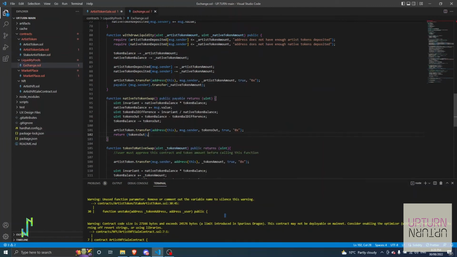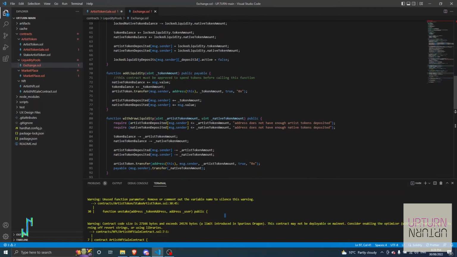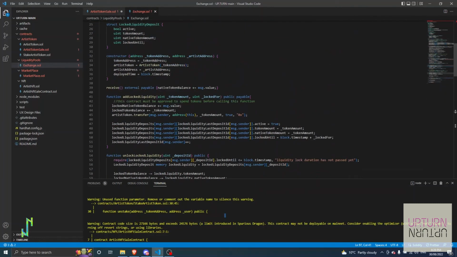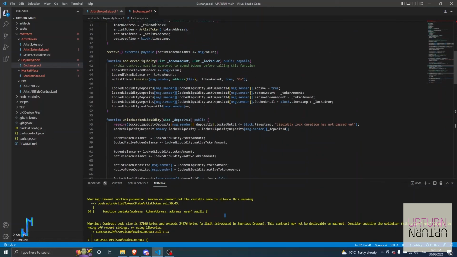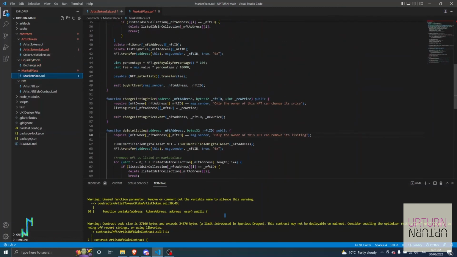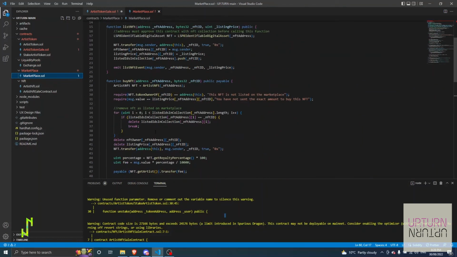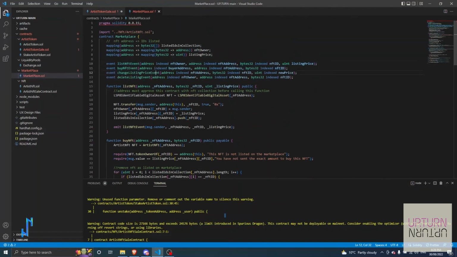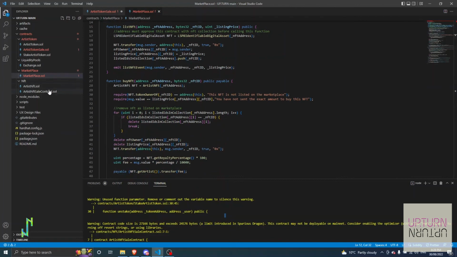Here's the exchange. Here we can go from token to native and native to token. Native is obviously the LUKSO token. But we can also do lock liquidity and unlock liquidity. With this unlock function, basically this allows the contracts to send it in, and those contracts only allow to unlock the liquidity, but people can do that too. We have a marketplace here. The marketplace has delete, buy, change listing, and list events, and they've got all the events here. So then basically that can quickly be done.